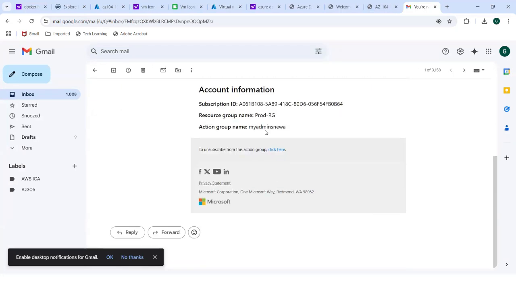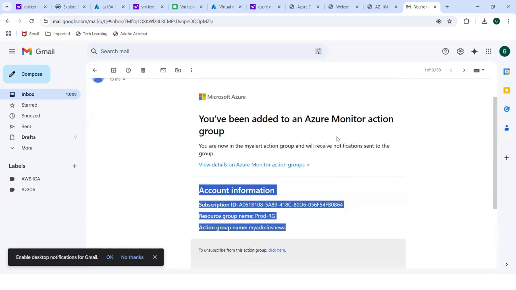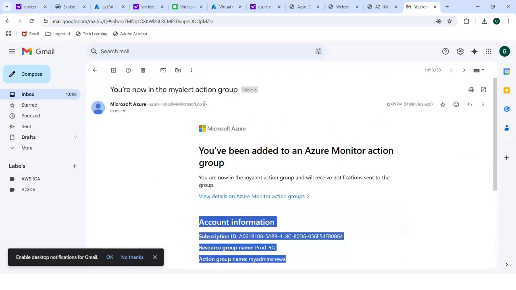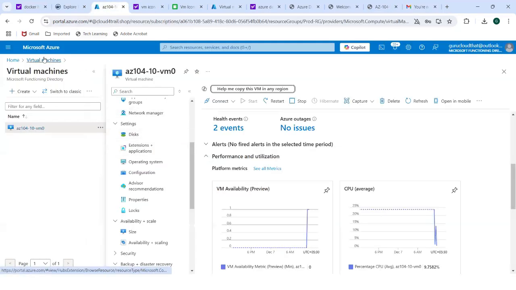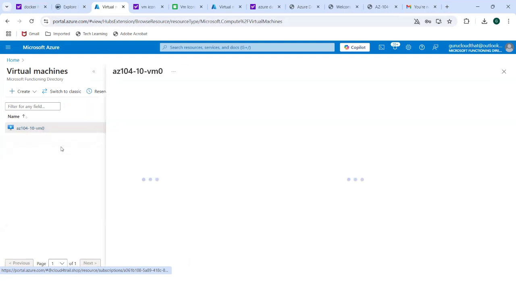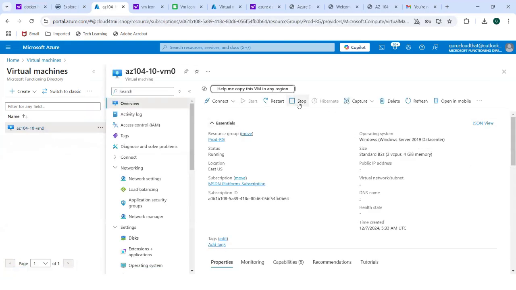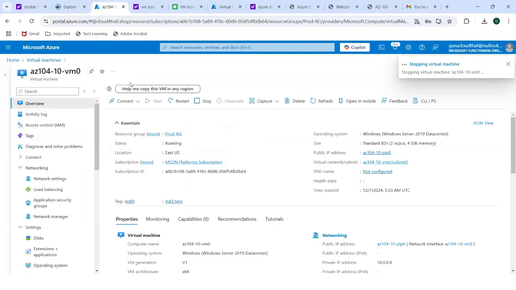Subscription ID, resource group ID, the group. So in real time, we will keep our team DL, distribution list, correct? And now let me do one thing. I'll power off this virtual machine. I'll stop; it means it is powered off, only in deallocated state. It is deallocated state only.